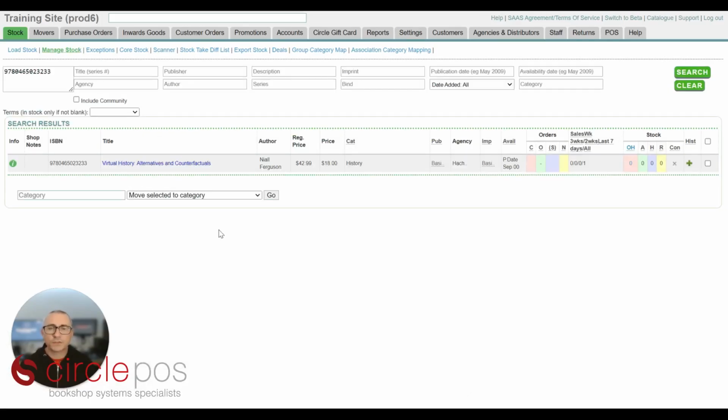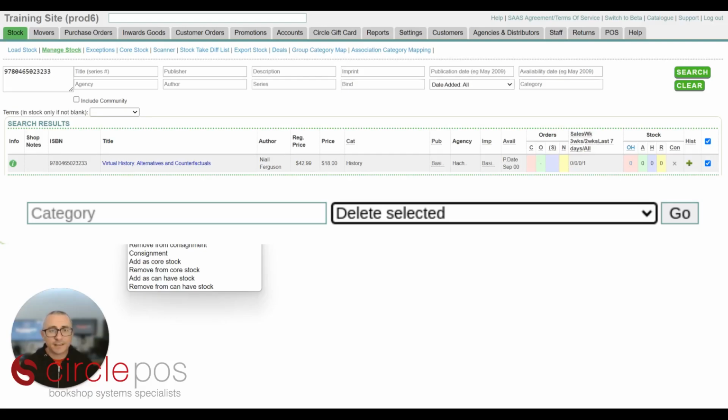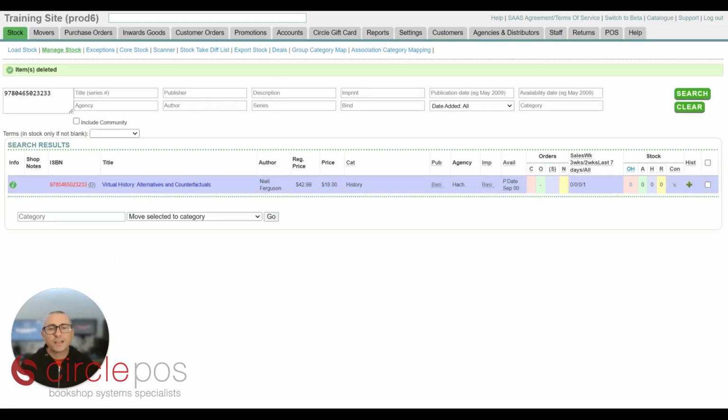Once again, we search for our items, select them using the tick boxes on the right-hand side of the page, and choose Delete Selected from the drop-down menu. It's worth mentioning that items that have been deleted from your database can be restored by using the load stock process. This will not only restore the product to its original status within the search results, it will also restore the sales history.